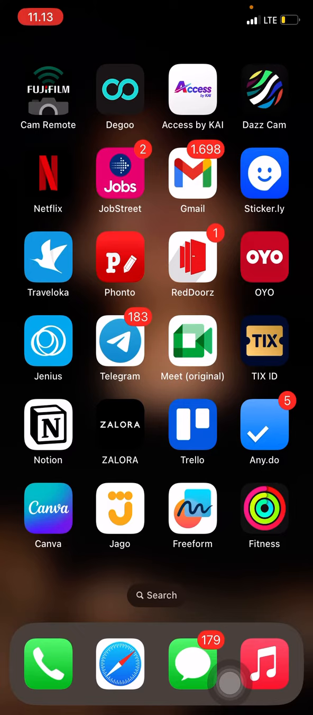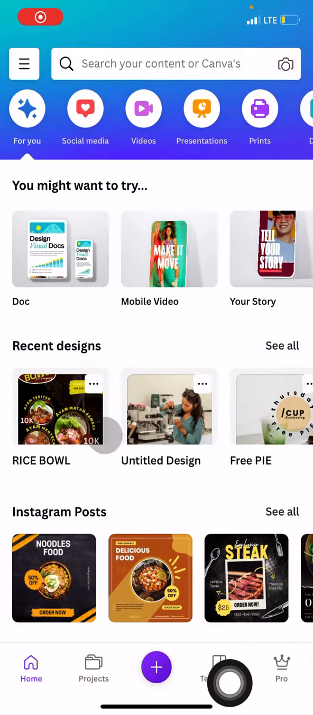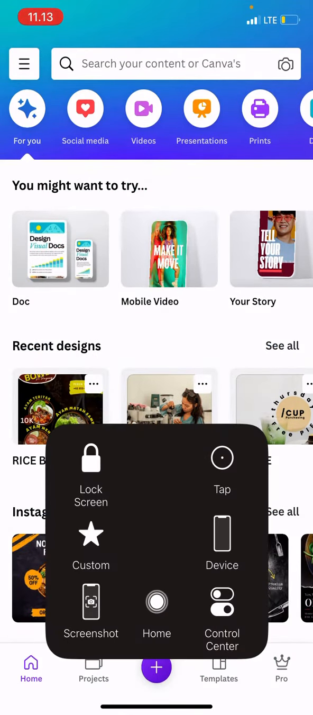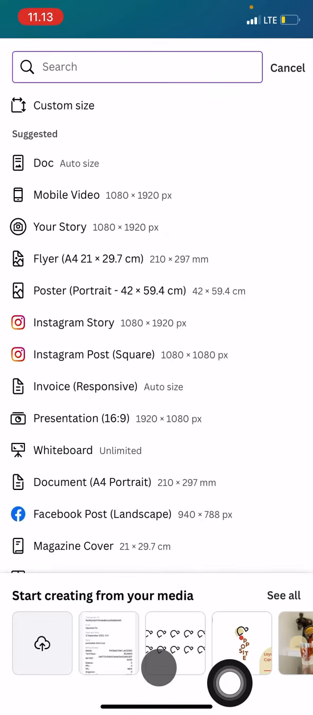Today I want to share the tutorial on how to edit your photos with Canva on iPhone or iOS. The first thing we're going to do is open Canva until we reach the home page, and then just click the plus button over here to start a new page.